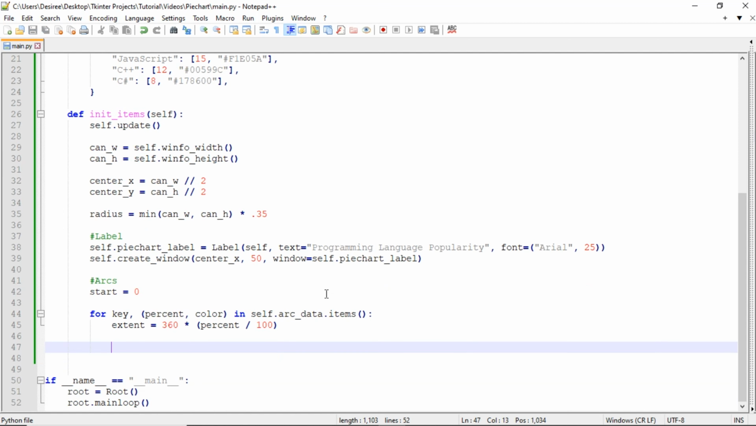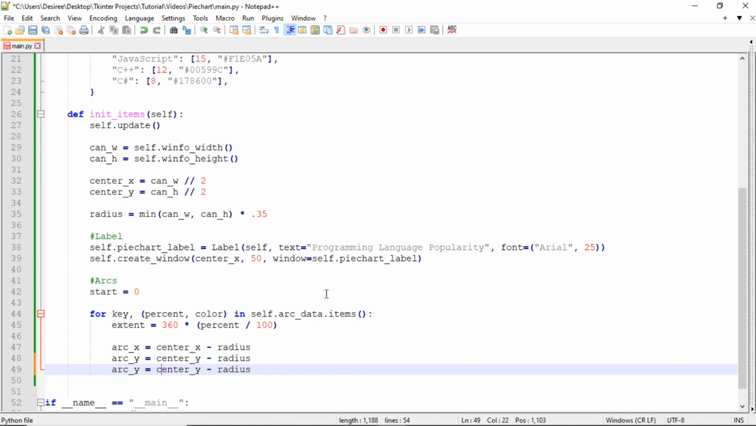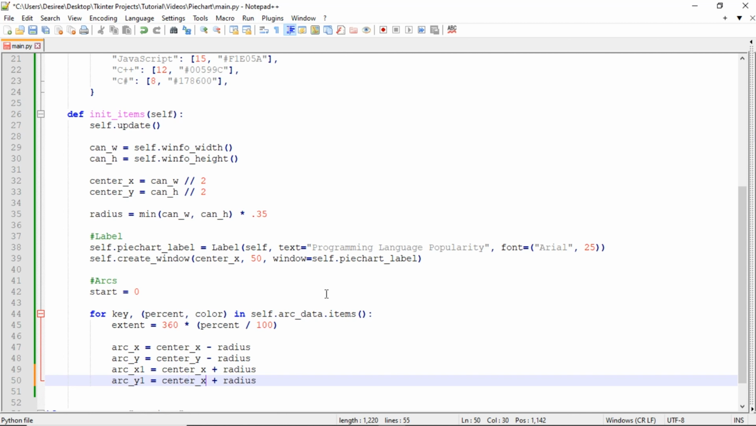Then we're going to calculate the arc's coordinates. So we do arc_x is equal to center_x minus radius. Then arc_y equal to center_y minus radius. Then arc_x1 is equal to center_x plus radius, and then arc_y1 is equal to center_y plus radius, okay?